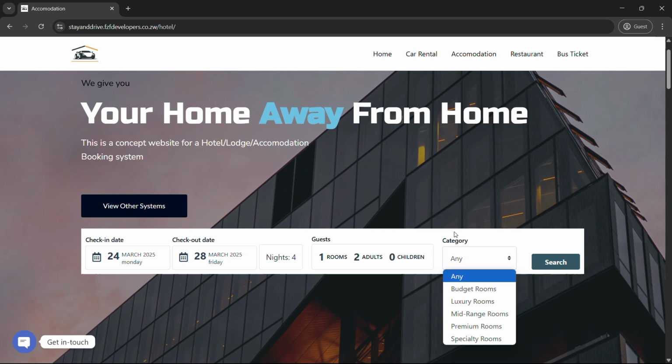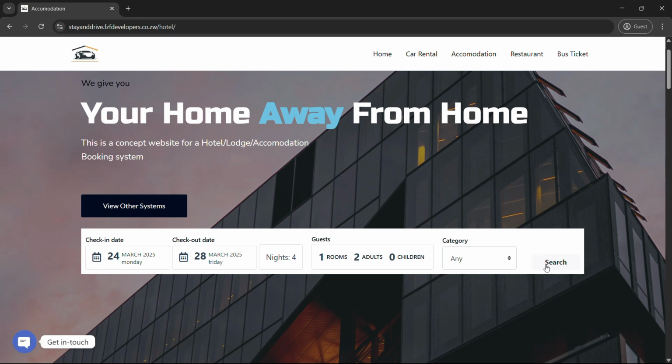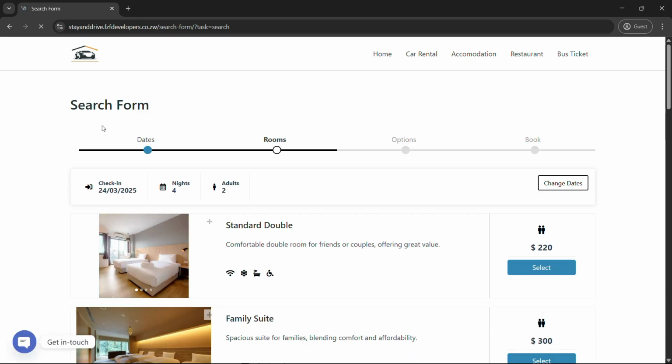As for the categories, as a business owner, hotel owner, or lodge owner, you may have different classes of rooms. You have budget rooms, luxury rooms, mid-range rooms. You can see that the prices go up as you go down the list. Then premium rooms and specialty rooms. I'm just going to leave this as any, because the goal is to return as many results as possible. So we're going to search and filter with these parameters set.